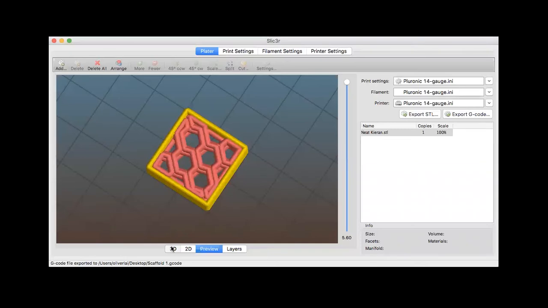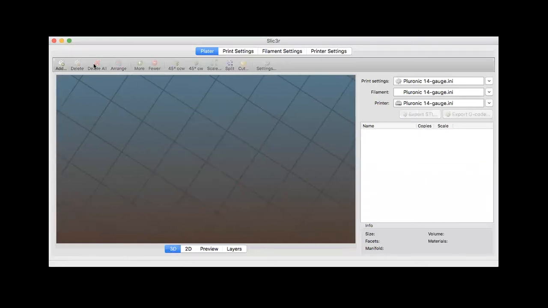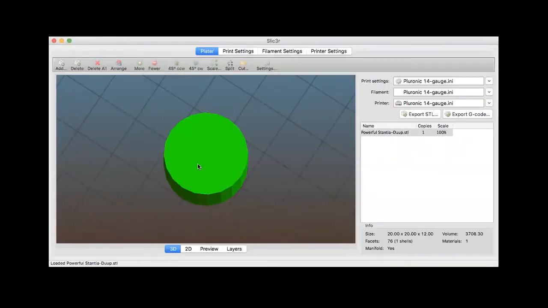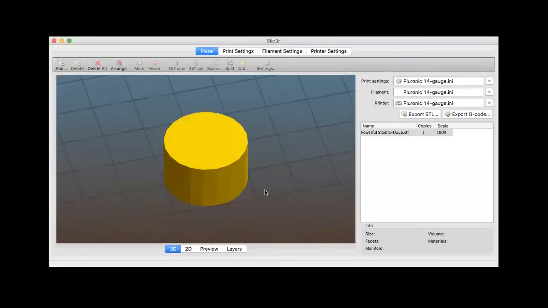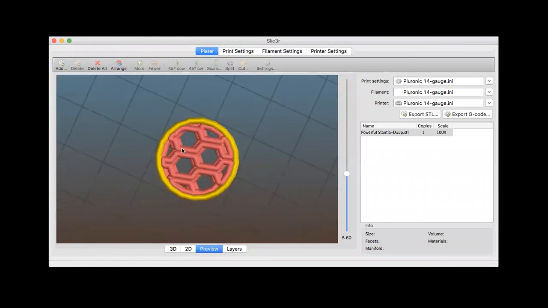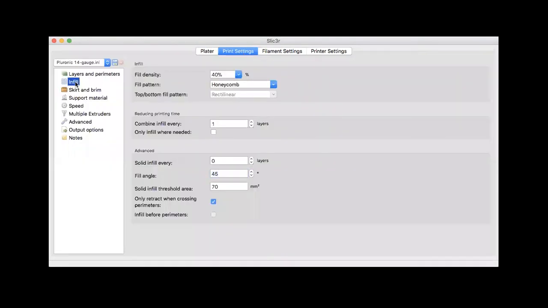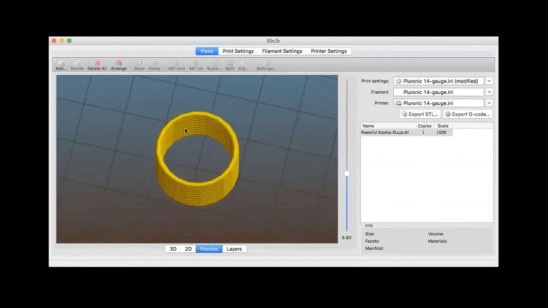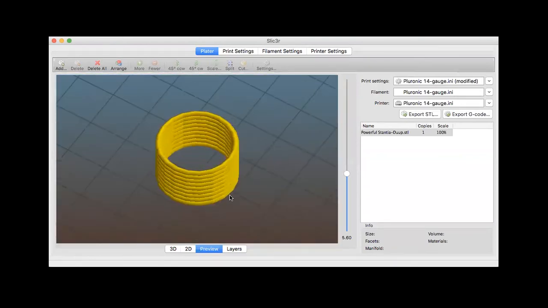And now I'll go back to Slicer. First I'll delete the old box that I had, and I'll add the cylinder that I just made. You can see how right now I still have that honeycomb infill from before. So the first thing I want to do is go to the print settings, and under infill, I'll change the density to 0. Now I'm just left with a series of rings stacked on top of each other to make a hollow cylinder.